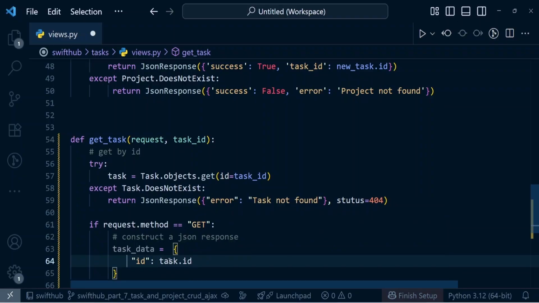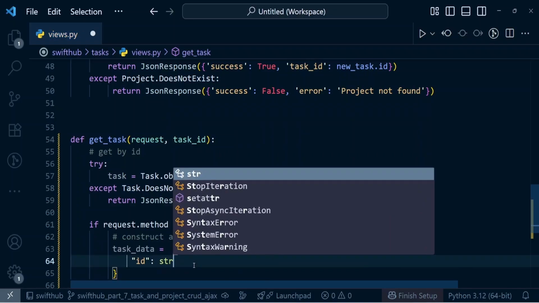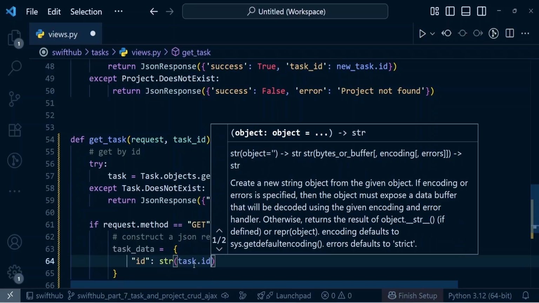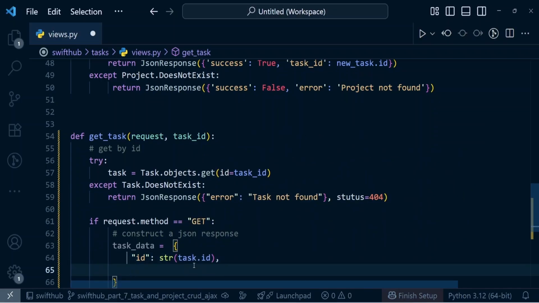But we all know that the task ID is of the format UUID, but we want to return a simple string. So I'm just going to cut this and do str. So this is going to convert it to a string. After that, I'm just bringing a comma, and we also want to send the name of the task. So the name is just going to be name and name like this.